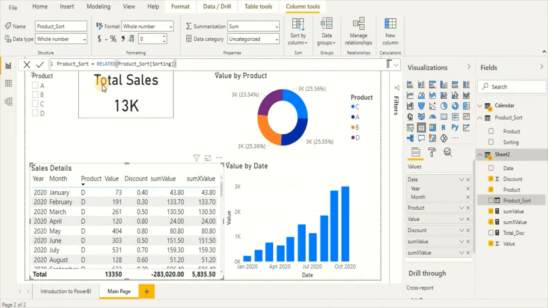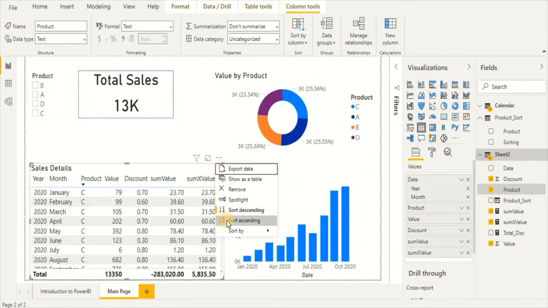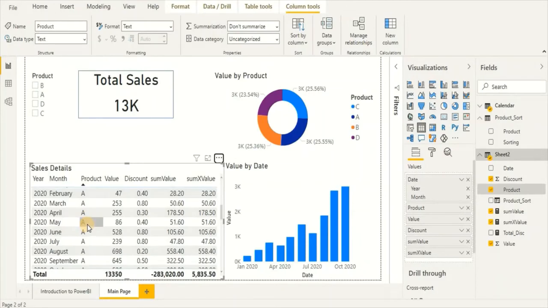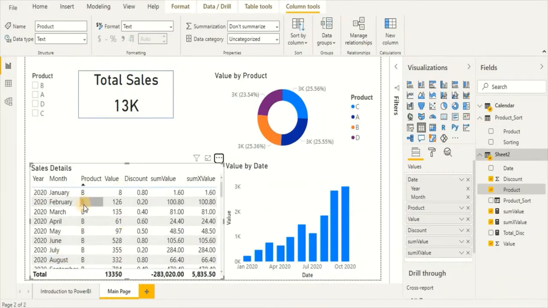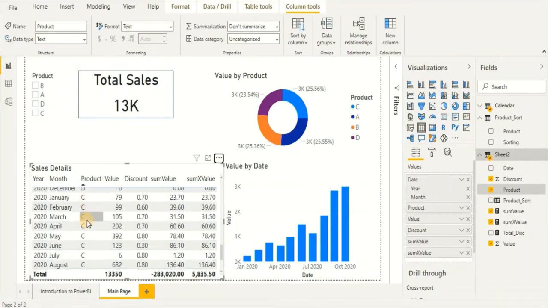Alright, next we click on this product here, and we go to our columns tool. Click on sort by column here, and we are going to sort by our product sort column. Alright, let's click on this 3 dots button, and let's sort by ascending. Alright, now we can see the first in the sorting priority is B, then followed by A, followed by D, and lastly product C.